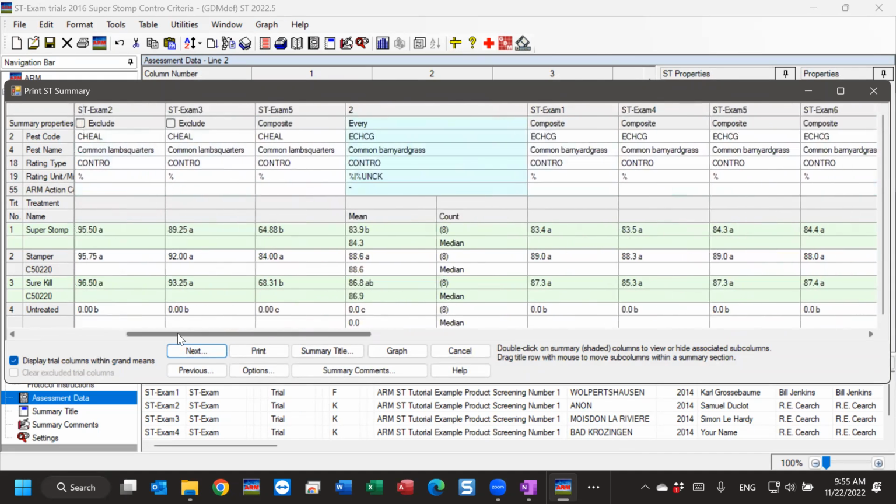And as I move to the right, now I have a new grand mean column, column number 2 here. Same control ratings, but with barnyard grass.